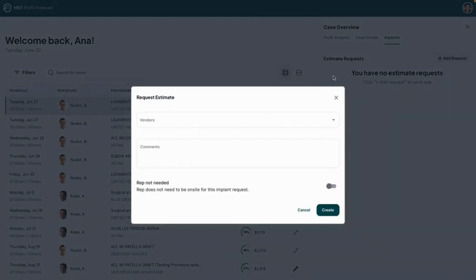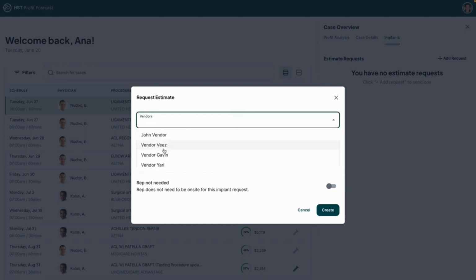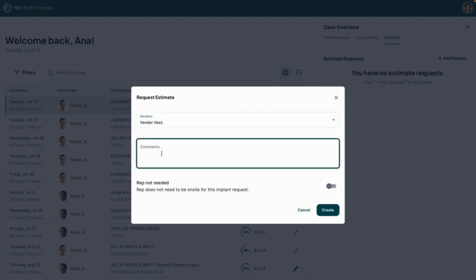By clicking on the Add Request button, I would then be presented with this modal, which would give me the ability to select from my list of vendors. And from there, I can leave a comment.